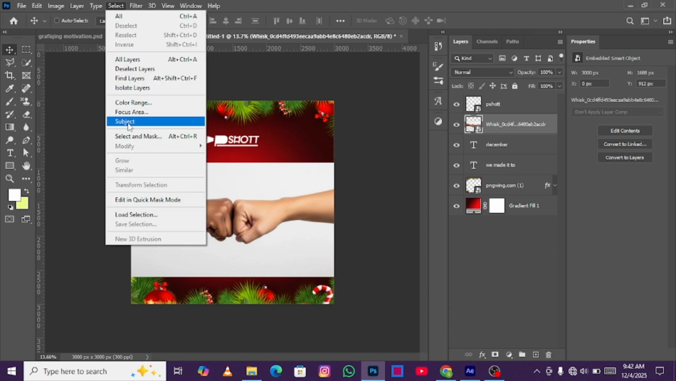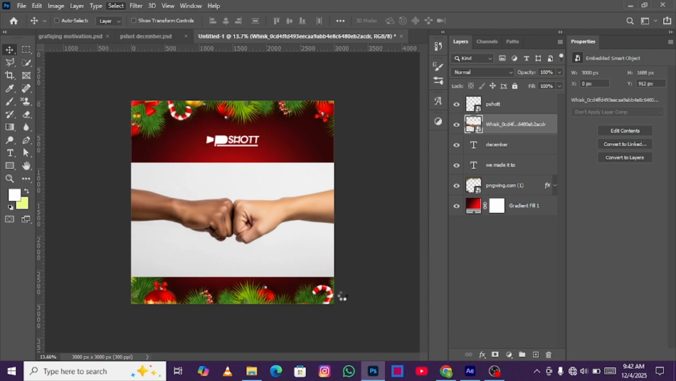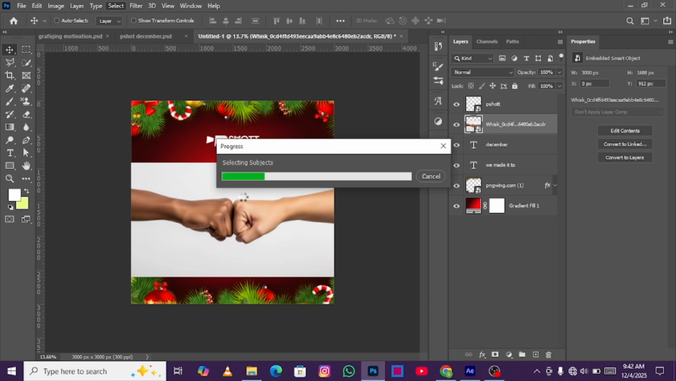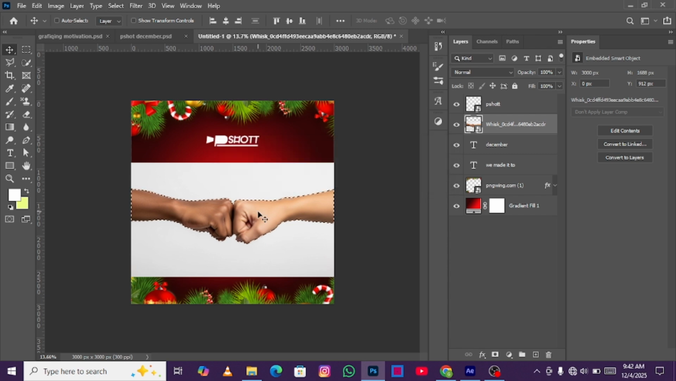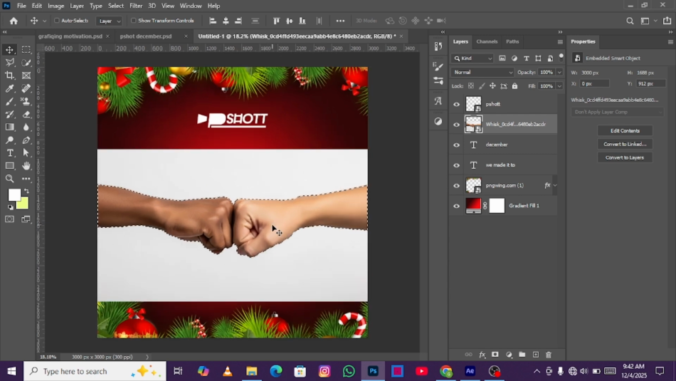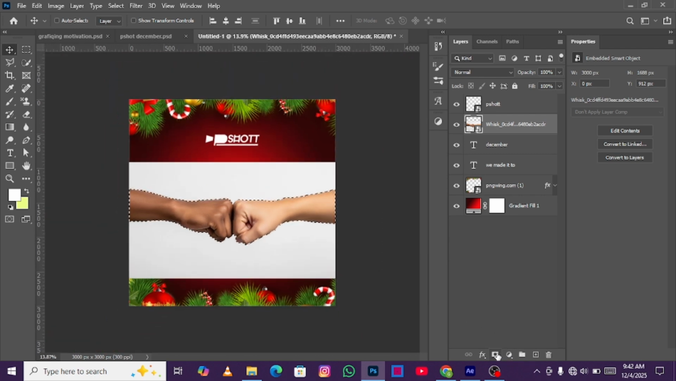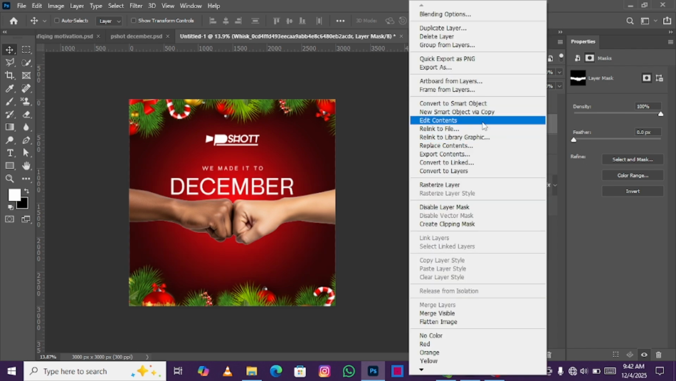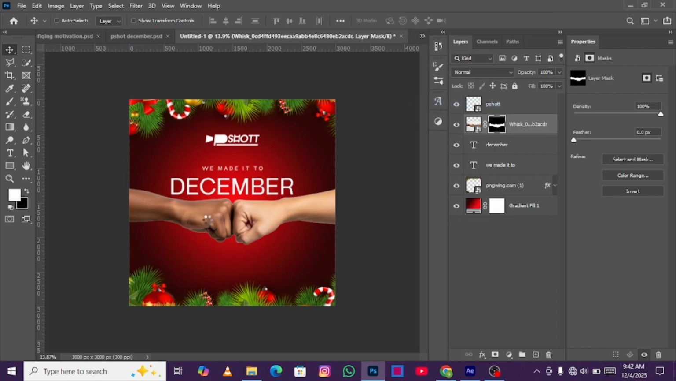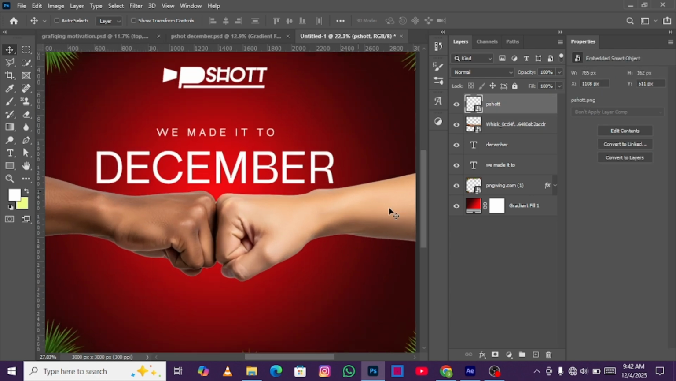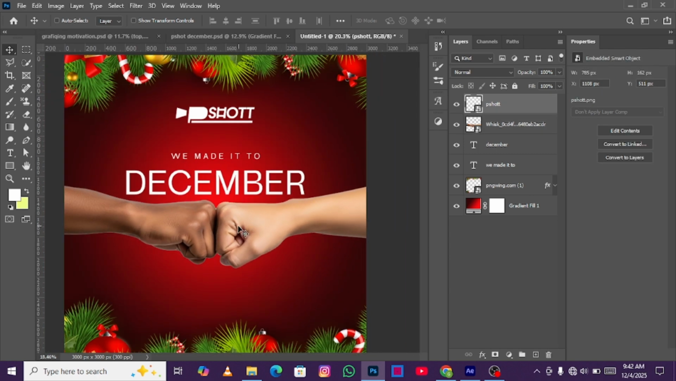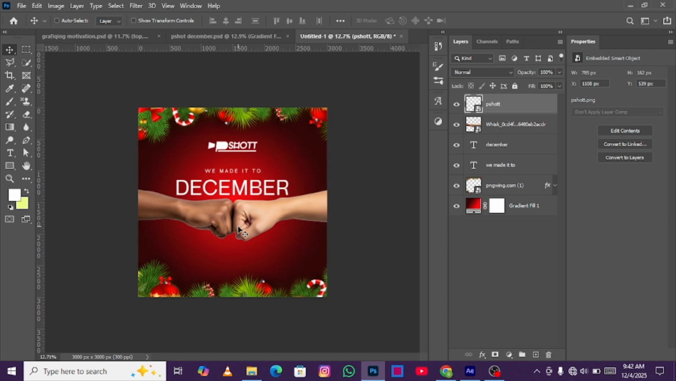Then go to your subject. Go to select. Go to subject. Wait for the selection to load up. And you mask it out. Then what I'll do, convert it to smart object. Now you can see that it has some kind of stroke of white because I removed it from a white background.